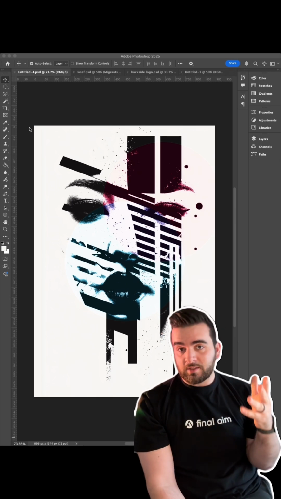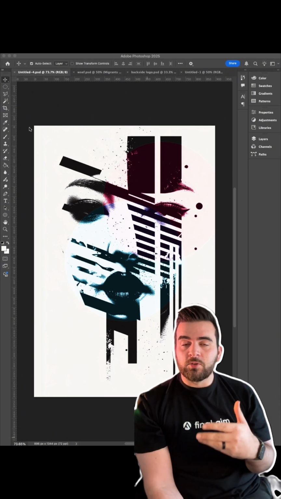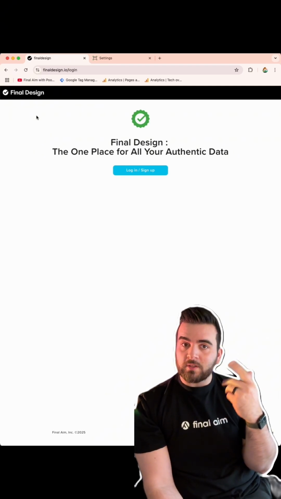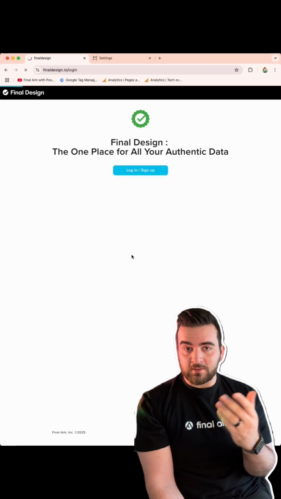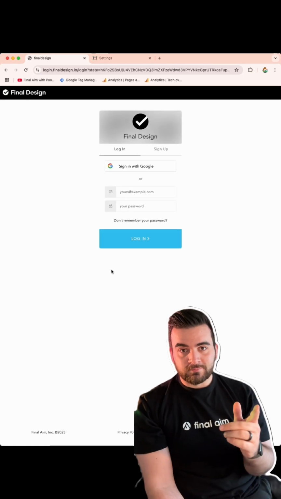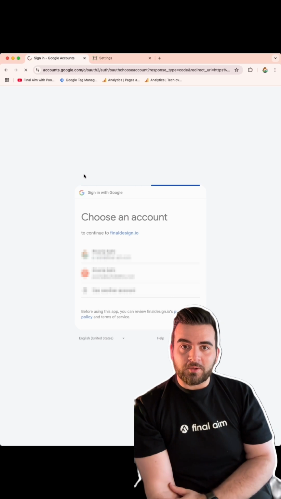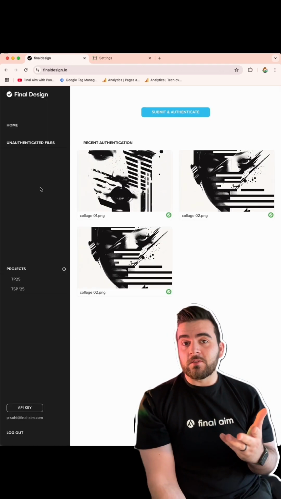So I'm going to take the image, export it out as a PNG, and then I'm going to move over to Final Design in my browser. Super easy. I can sign in here using Google. So I'm going to go ahead and do that right now. Just let it load in. Click. I'm going to sign in with my Final Aim email here. And that is going to load me into my main view.